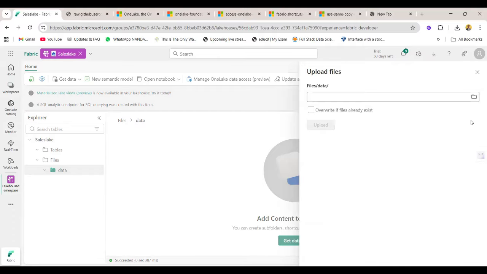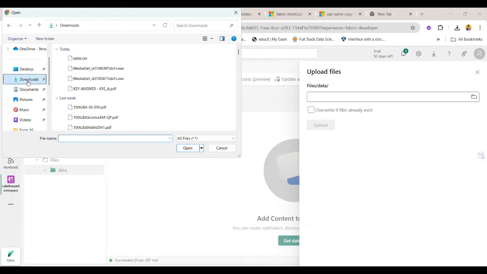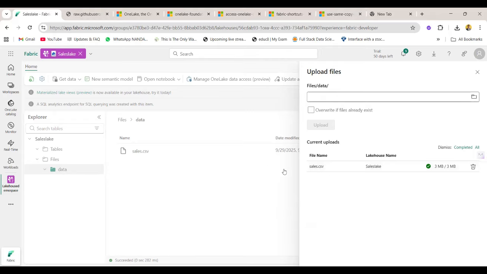So you'll get this screen. Here you can just click on this browse icon. This will take you to your local system, select a file and click on open. So this gets uploaded once you click on the upload button over here. So the sales.csv file has been uploaded to the lakehouse under the data folder.